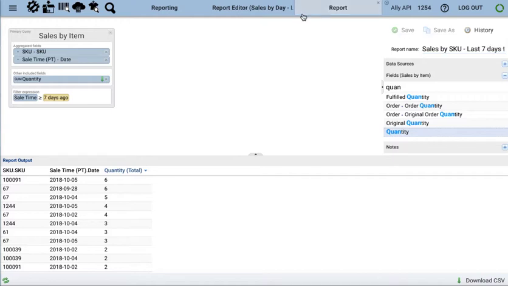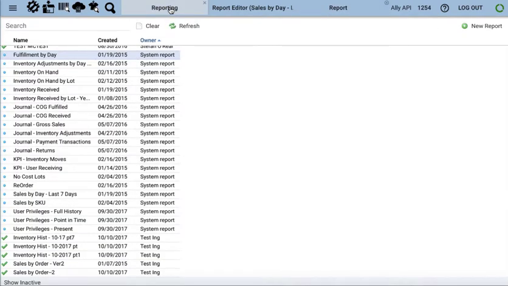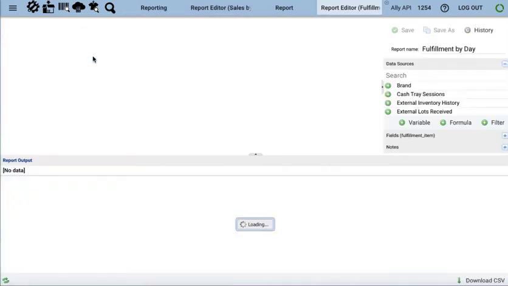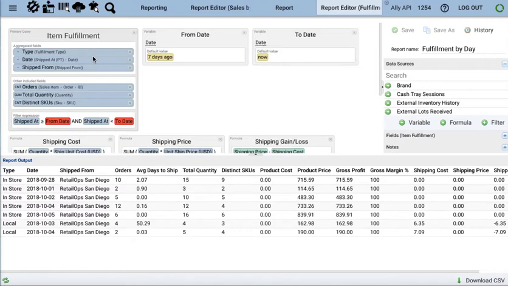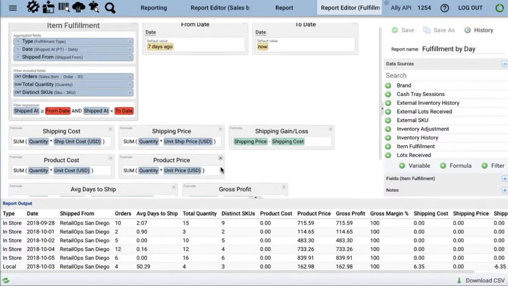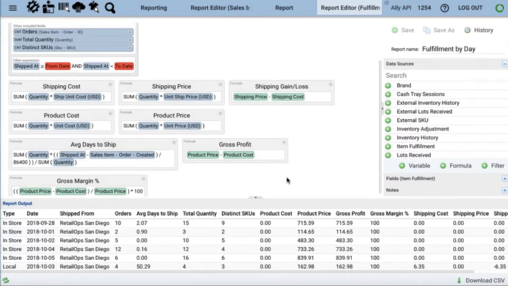This report is fairly simple, but let's take a look at a more complex report formula. Let's go back to reporting. And let's look at our system report titled Fulfillment by Day. This report will show me the number of orders that have been fulfilled by facility per day. If I'm shipping from multiple facilities, I'll see both of those here, broken down by the number of orders and the date shipped. I also have some formulas that will show me the product price, gross profit, profit margin, and you can see some of those formulas down here.